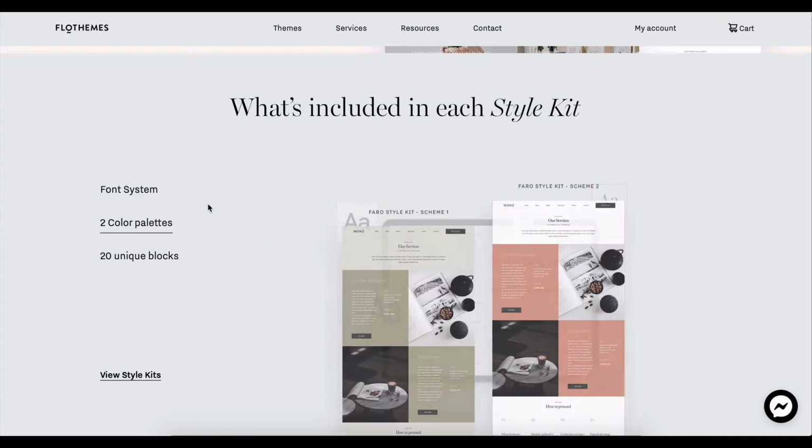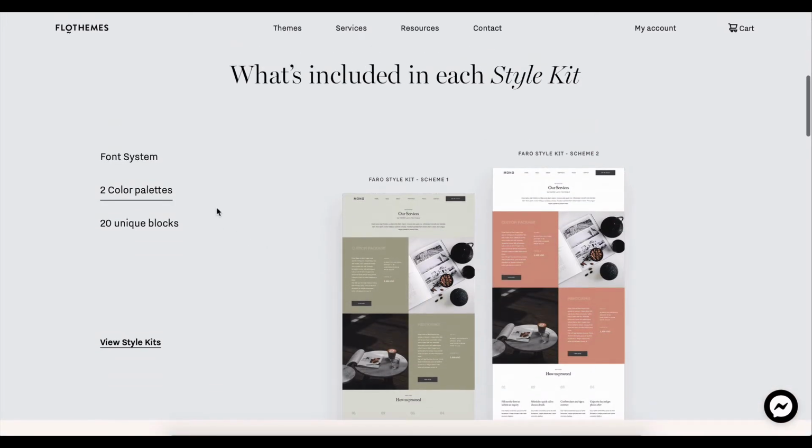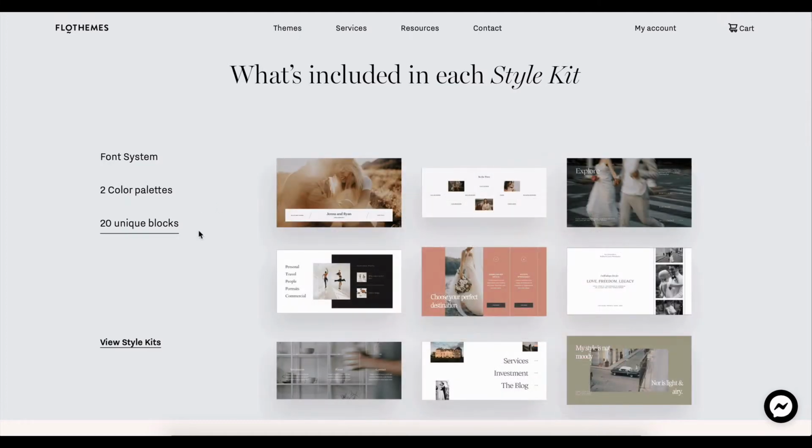You also get two color palettes for each of the style kits, again, allowing you a bit more visual direction and communication so you can curate how you present yourself online. And each style kit comes with 20 unique blocks that make it special.